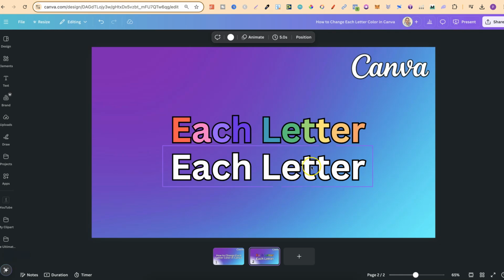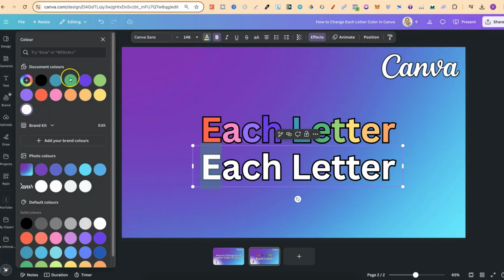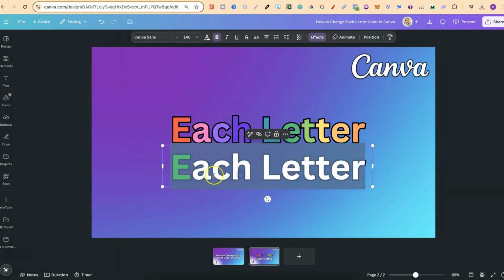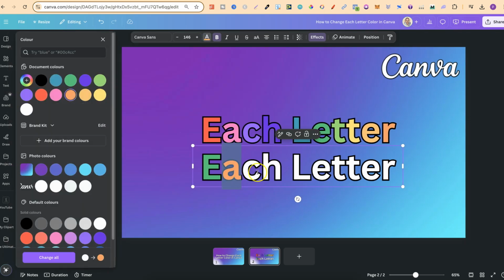Now what we want to do is click onto the text box of the letters that we want to change. Then what we want to do is highlight each individual letter. So if we did E, we want to drag, select and highlight just like that. Then we can choose any color that we want, and it's just going to do that letter. And you can do that for any letter that you want to change the color of, just like this.